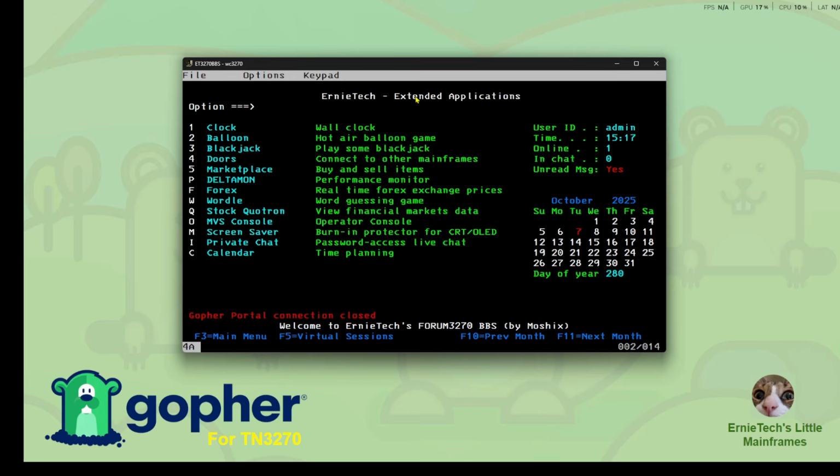Anyway, there it is. That's the Gopher proxy for 3270, and we can plop it right into our BBS as one of the doors and have a good time with it. All right, kind of fun.